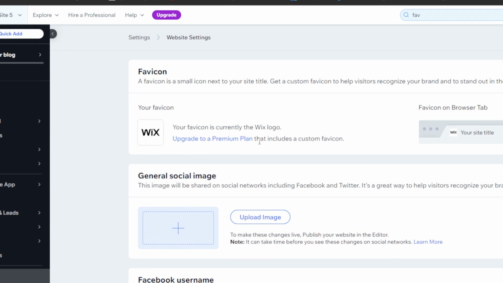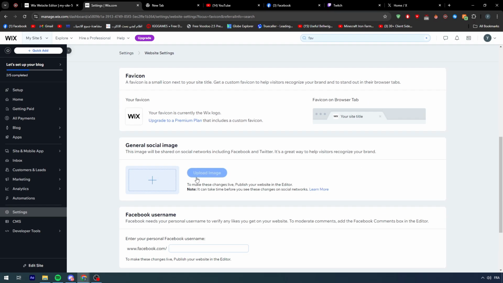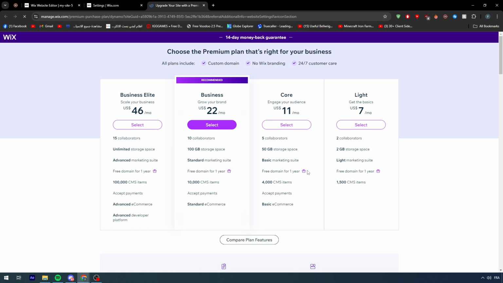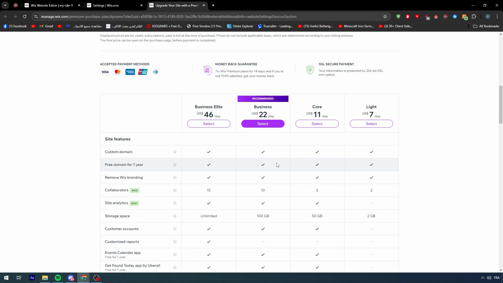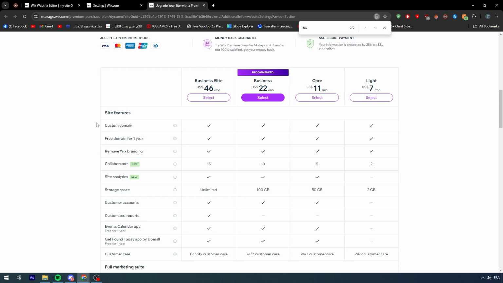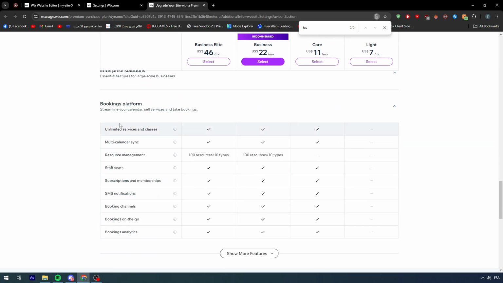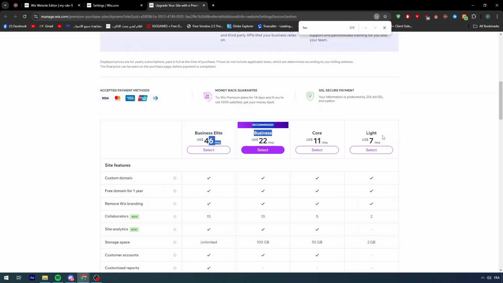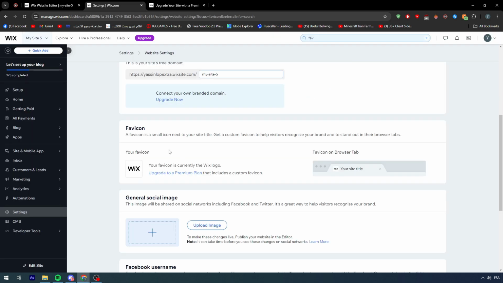Upgrade to a premium plan that includes a custom favicon. So as you can see, you cannot change your favicon until you have a premium plan. Now I'm going to check which premium plan allows us to do so. Let me close all the other tabs that I've explained. I'm going to go all the way down, and simply search for favicon, and normally it will not show here. Let me search. Yeah, what it means is that any of these plans can get you it. I think even if you went with the light one, you could get the favicon upgrade. Yeah, upgrade to a premium plan.